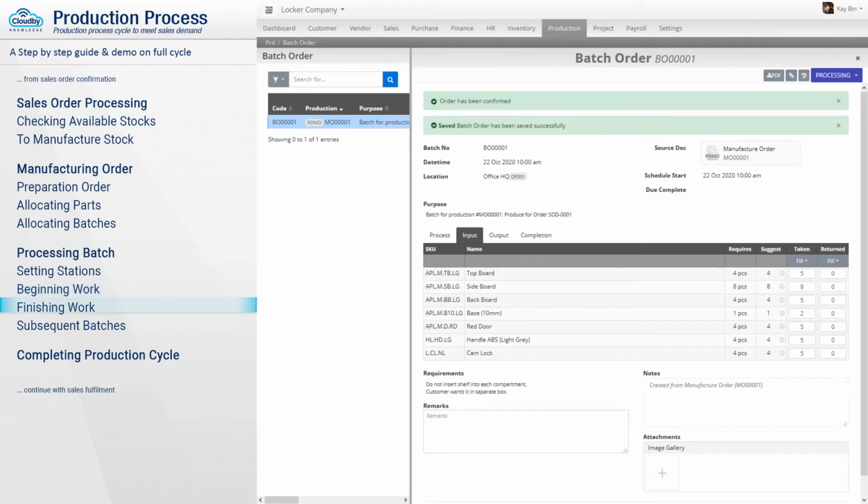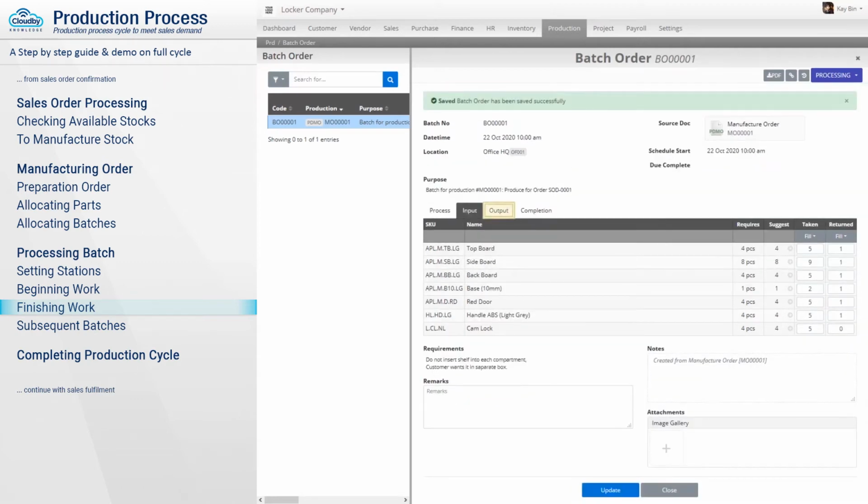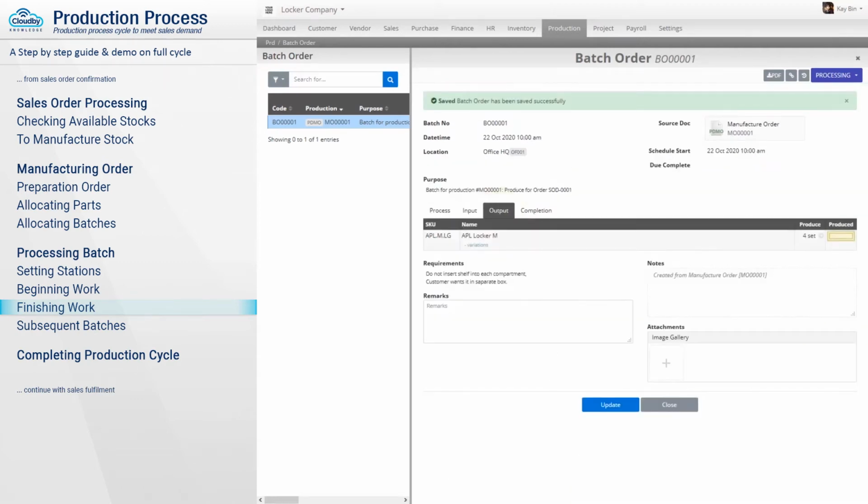Later when the production run is complete, count and fill in the excess quantity at the returned fields. Same goes with the output produced field. We recommend batch order forms to be printed before the work begins, so that workers can fill in the counts quickly. Once the job is done, re-enter the forms back into the system.